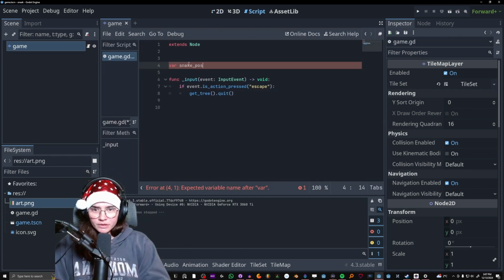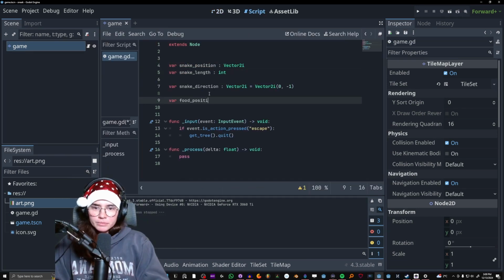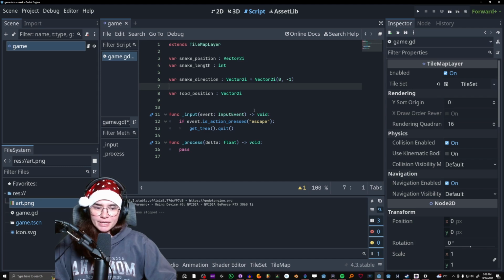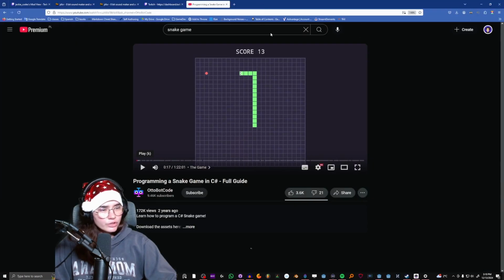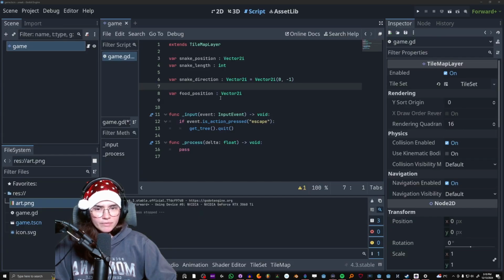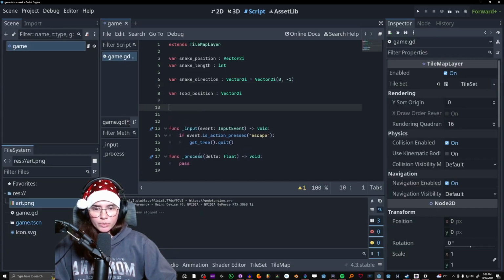Snake position, direction, length, food position. That extends tile map layer. I think it might get complicated because with the turning, where you turn, the things have to catch up. You'll have multiple turn junctions. We'll have to think how that will work.